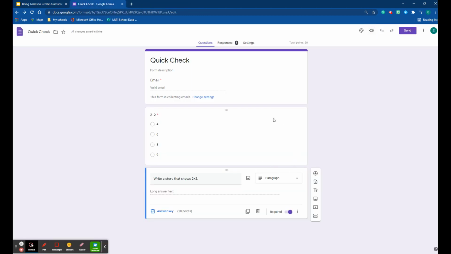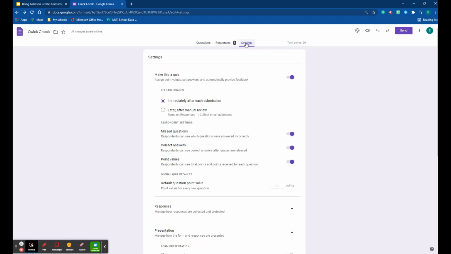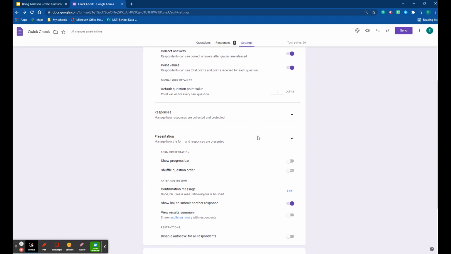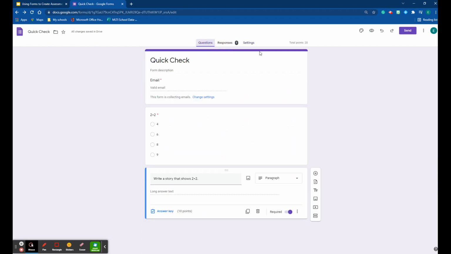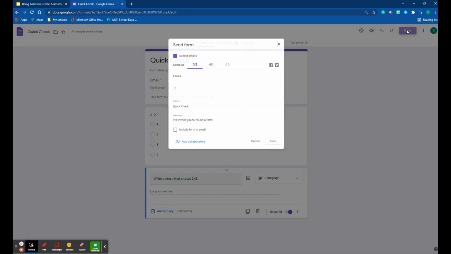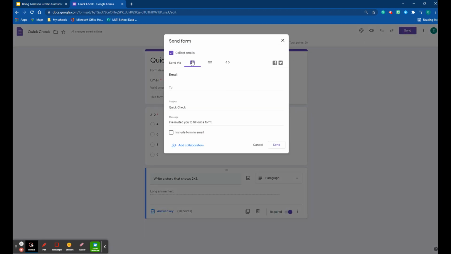So you've got it all done. You double checked it. Everything is solid. You're ready to go. So now you've double checked your settings. You make sure that you've set it up the way you want it to be set up. Now it's time to share. Hit the little purple box that says send, and you have a couple of options here. First, you can email it to anybody that you want to email it to. You can put the subject line in there and a message, and then include the form in the email.